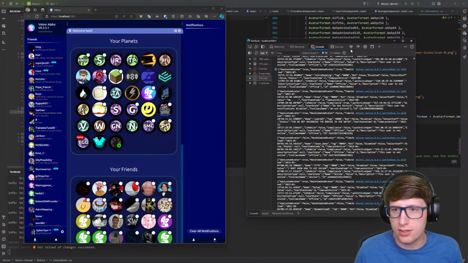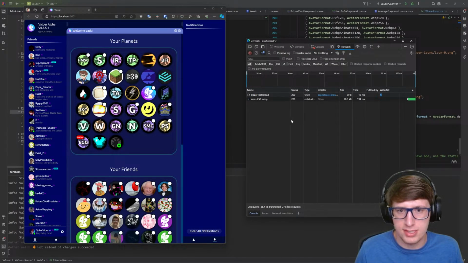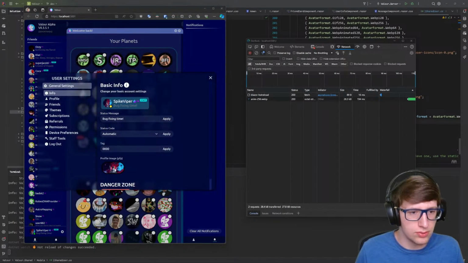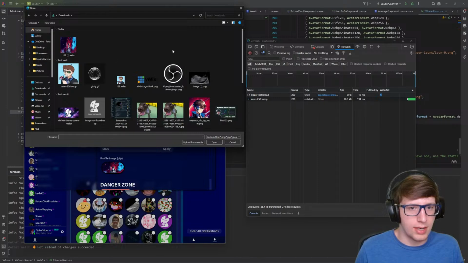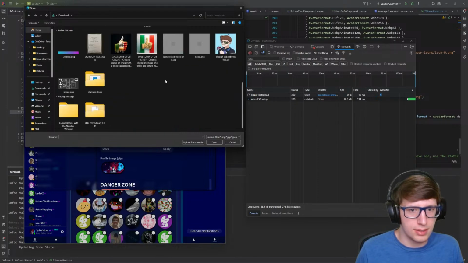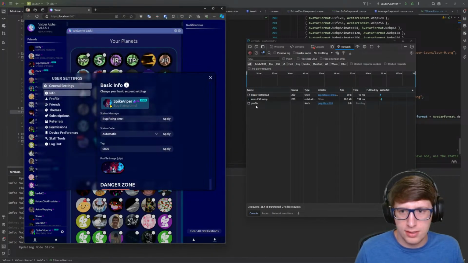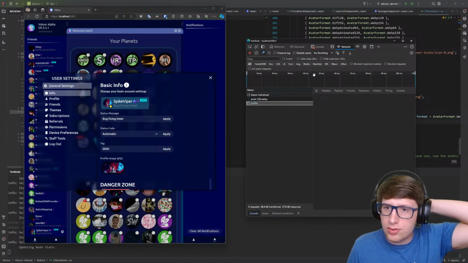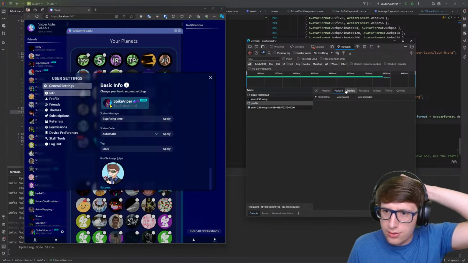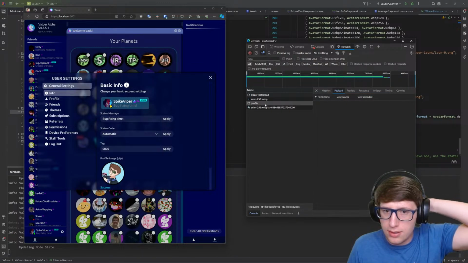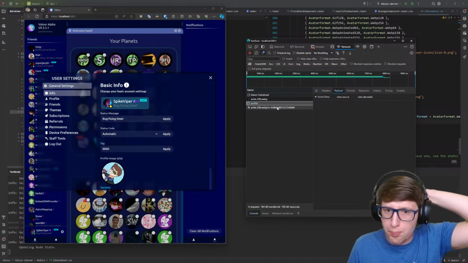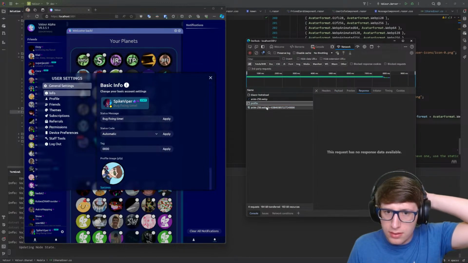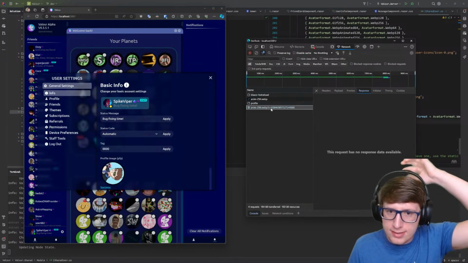Alright, so we're gonna go over to the network tab so that we can see every single request that we make. And we're going to go ahead and grab a GIF right here. And this is going to send a request. And this request is going to have a payload, which should be the image. And then it's going to respond. And this is correct right here.